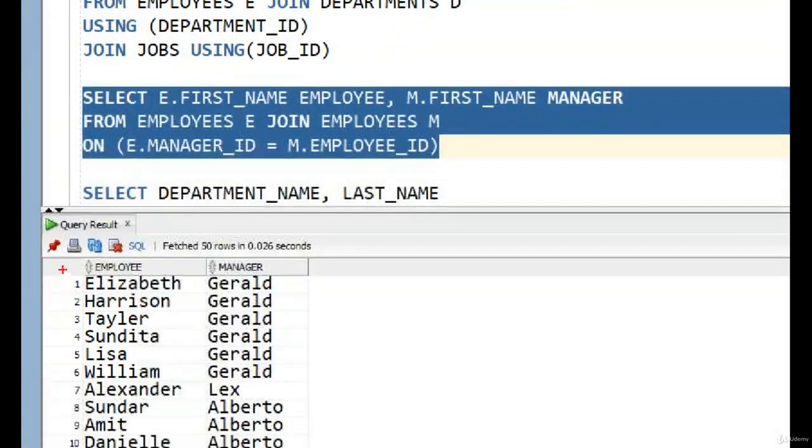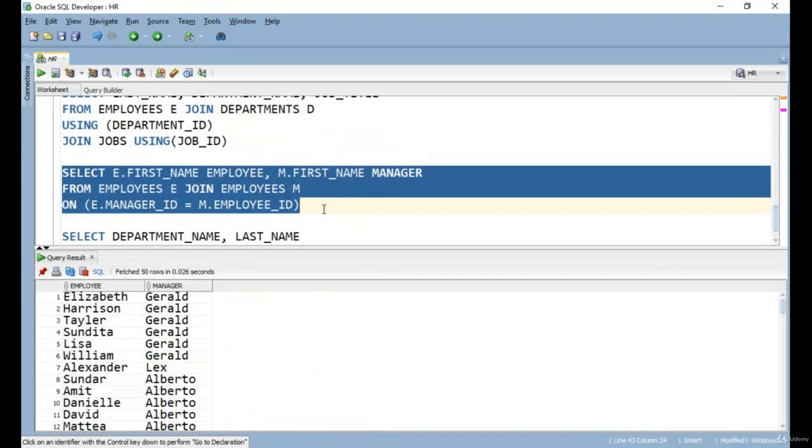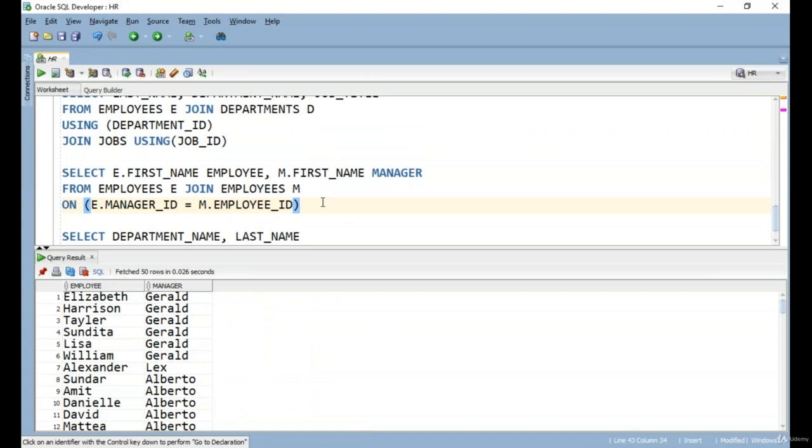So this is the way you join the tables. And this is an interesting variant of join called self-join. You join the table to itself. So whenever you see the same table being used twice with different aliases, you know it is a self-join.